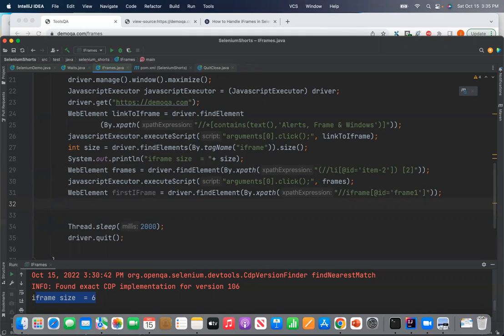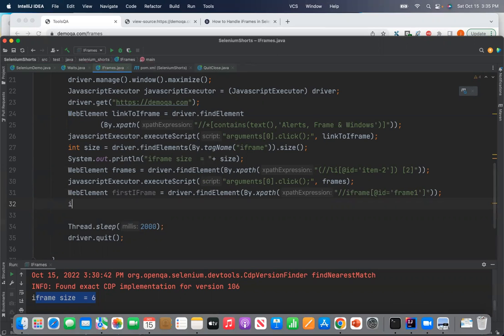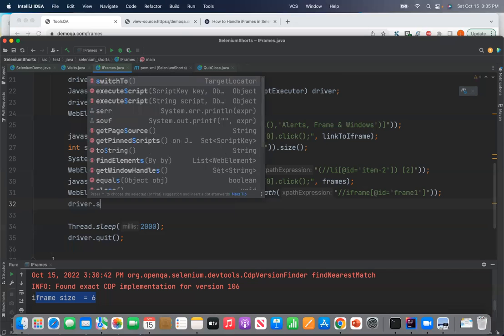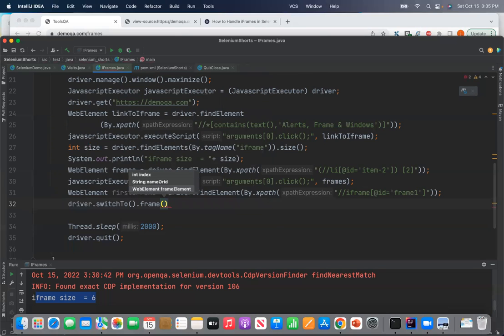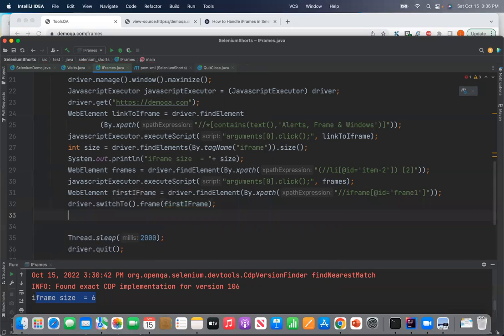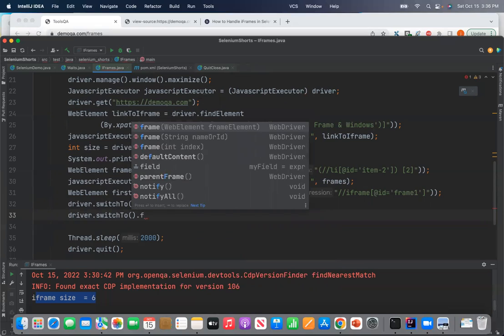So how can we move to that? The way we can move is driver dot switch to dot frame. You see there is an option called frame. There is also an overloaded method, so you can use the name, or you can use the index. You can use the name or ID. We can simply use the ID over here, but let me show you.